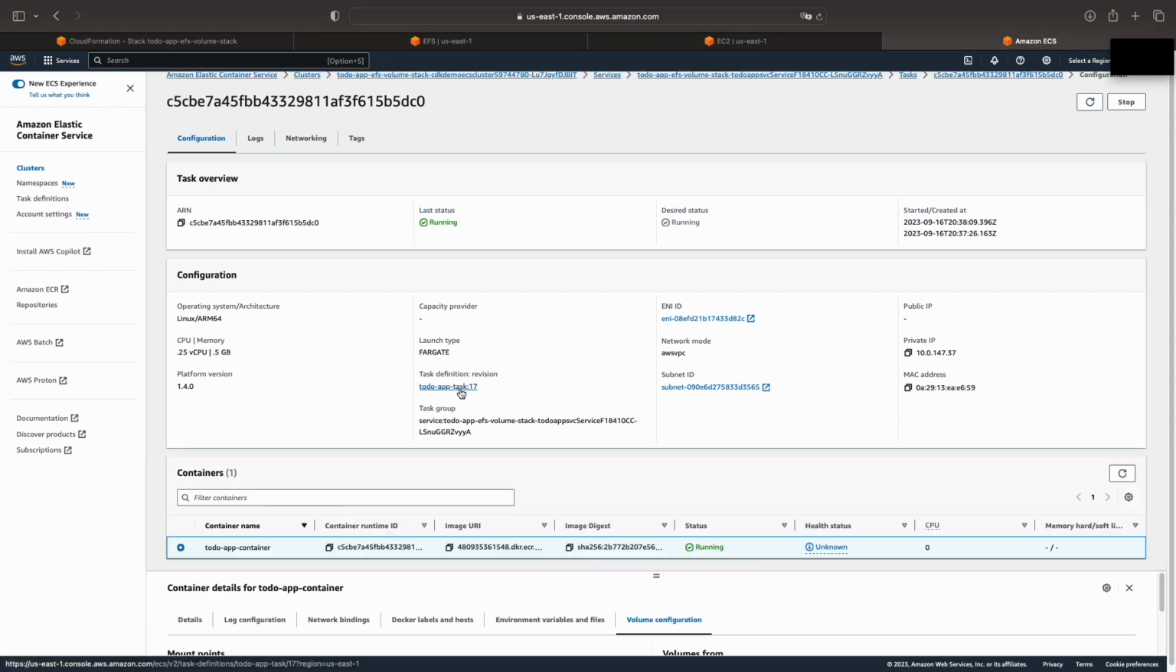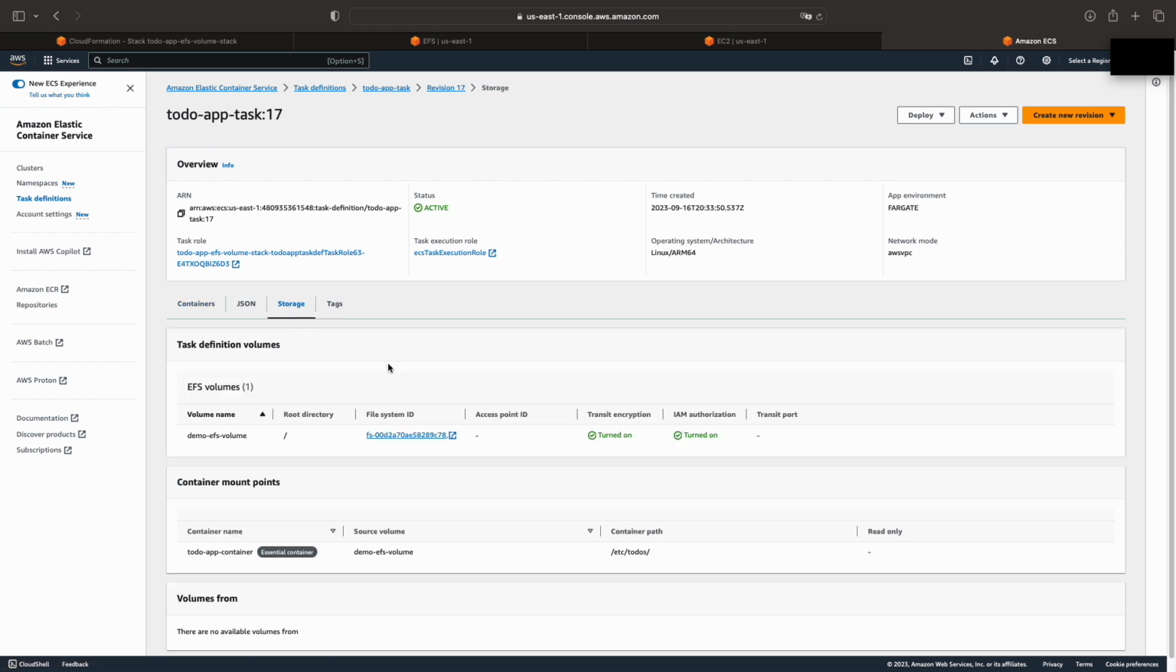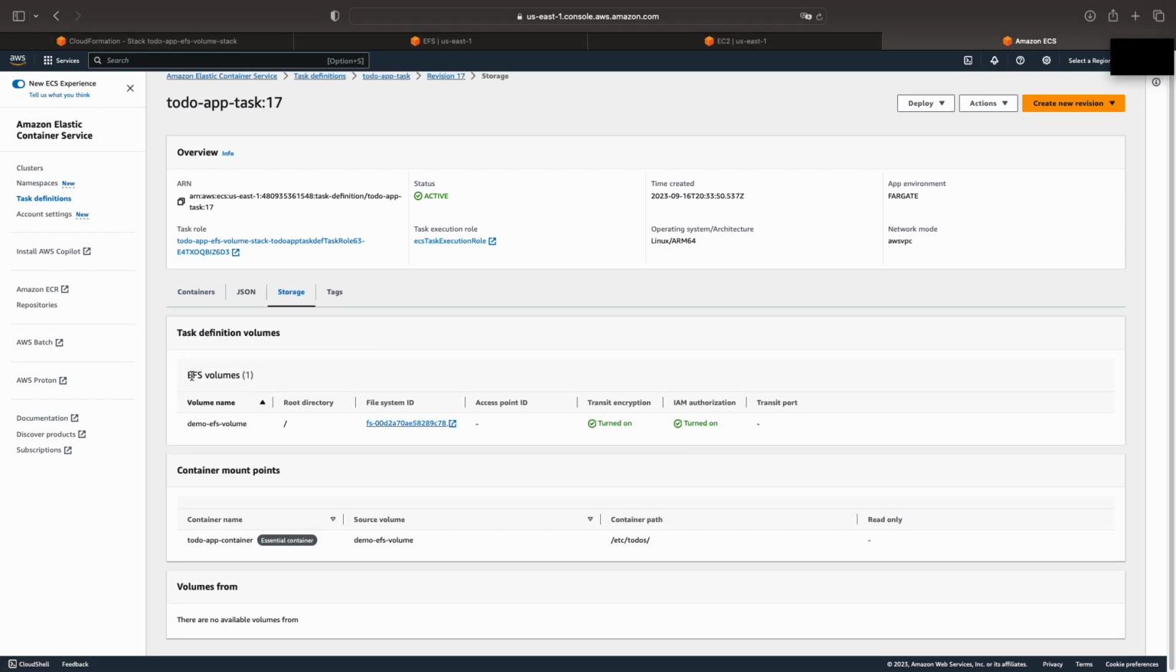Here is the task definition. If you click on the storage, you will see the EFS volume we configured for it. We set the name as demo EFS volume. The root path is configured by default. This is the path on the EFS system our container will get linked to. This is the file system we already checked out. Also, as you can see, the transit encryption is on, along with the IAM authorization. This is how we configured the volume.